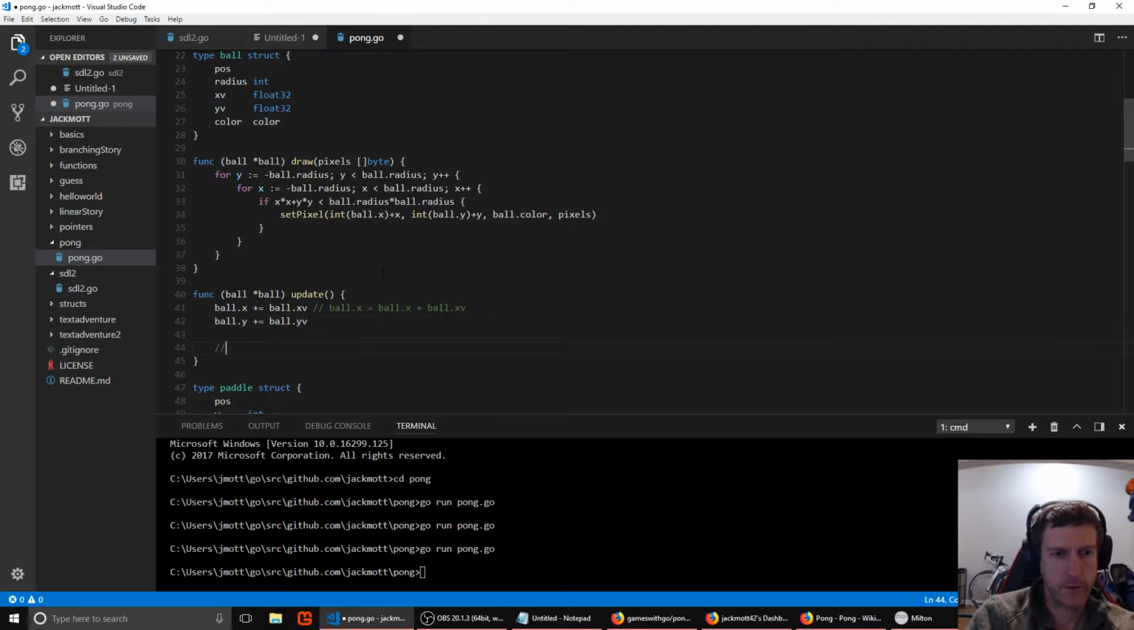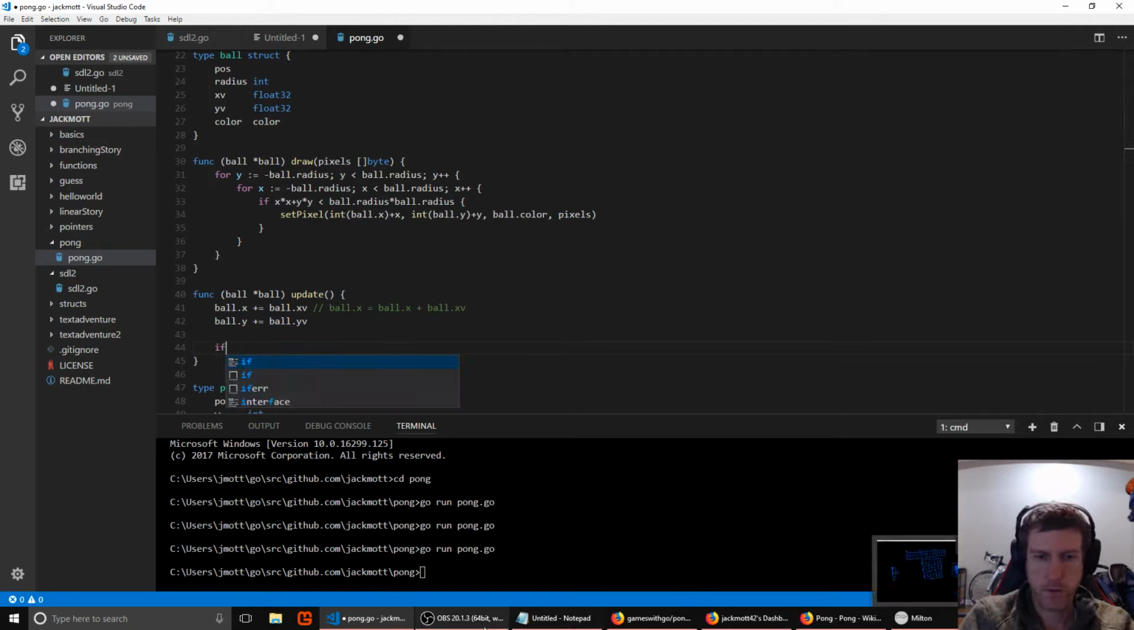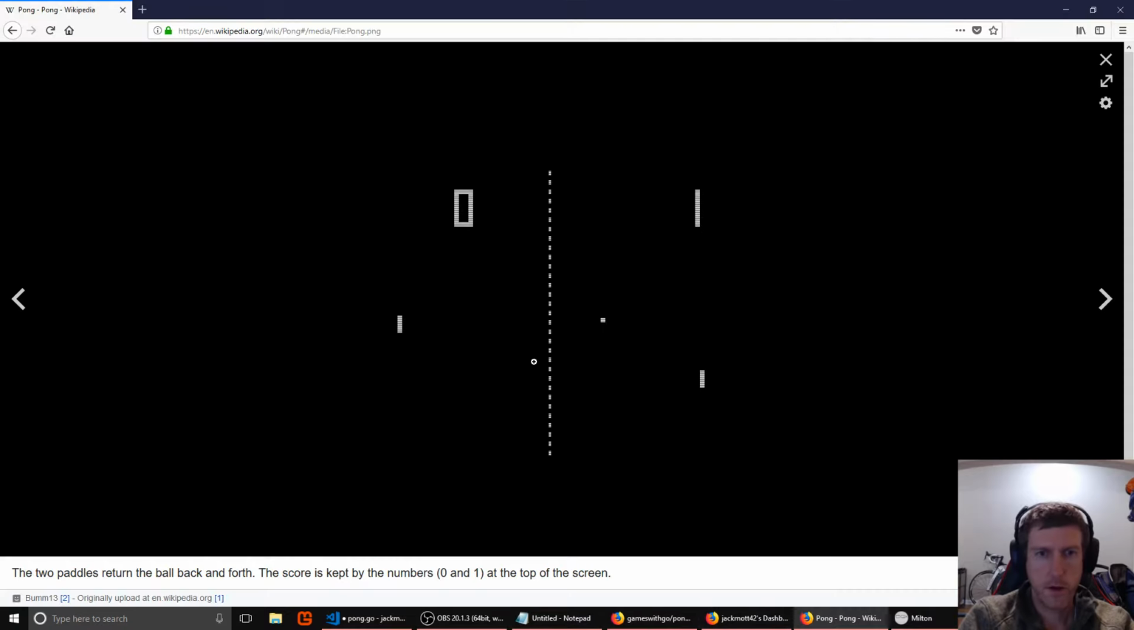We're also going to have to handle collisions because the ball needs to bounce around the screen. Why don't we go ahead and do that now, at least part of it. If the ball goes past the edge of the screen, that's going to be a point. But if it hits the top, it just bounces off the top. So let's handle that case.